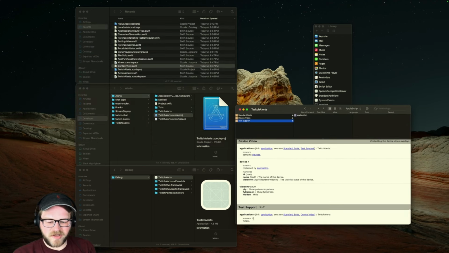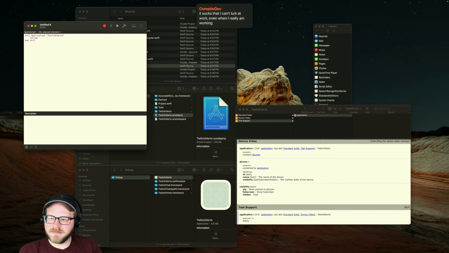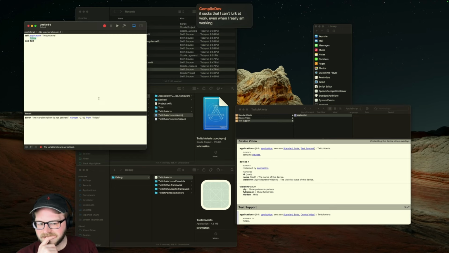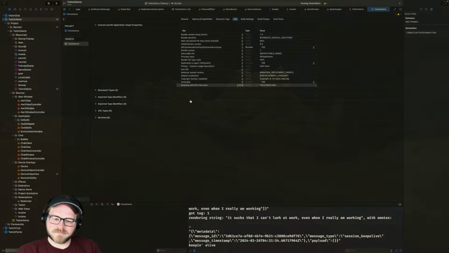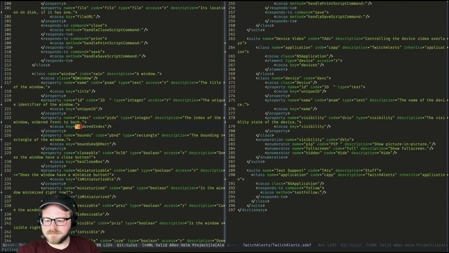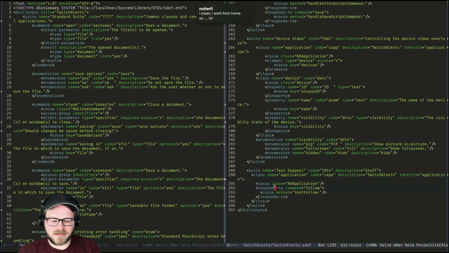Application, Twitch alerts, follow, response to follow. It says response to follow, but we don't actually see follow in here. Let's see if we can write a script of this. Tell application Twitch alerts follow Intel. Okay, so it thinks that's gonna work. The variable follow is not defined. I'm wondering if we had to define something somewhere. Okay, yeah. Command name. So we need to give it a command, which is just out in the world.